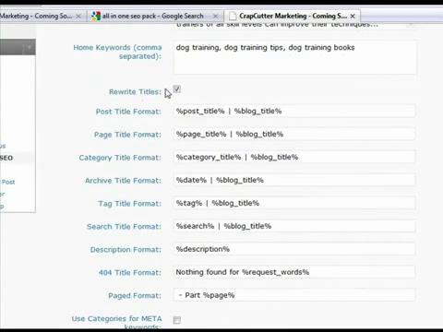Coming down, rewrite titles. It's vital that you have this ticked, because this allows you to recreate the titles for each individual blog post that you make, and it makes it so that WordPress is not going to automatically insert them for you with some content that you don't want. So rewrite titles, make sure you have that ticked.